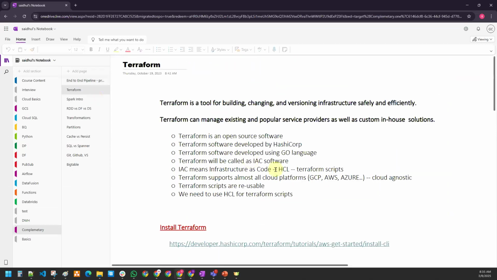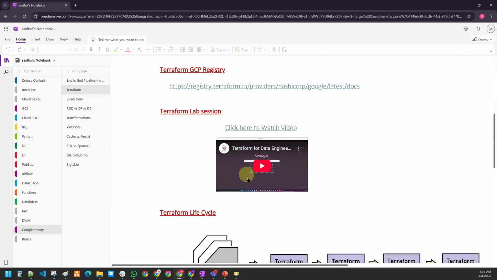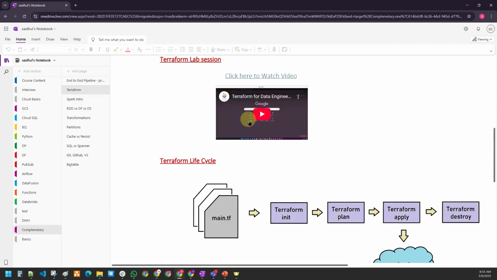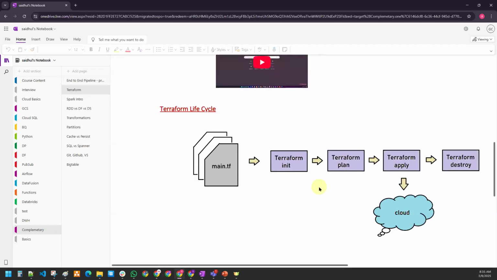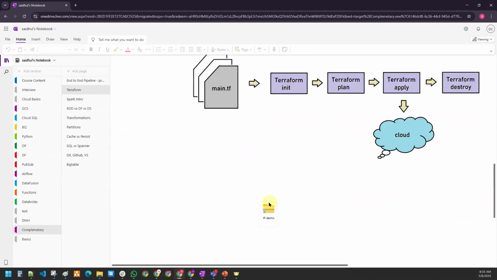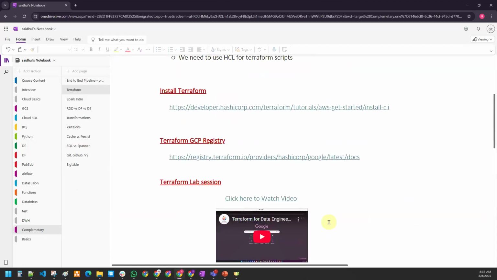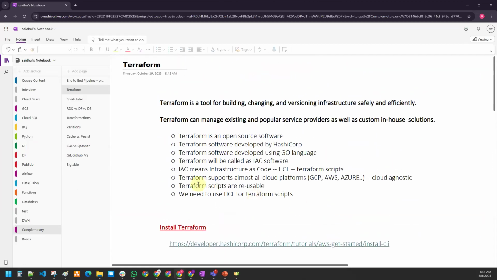And Terraform, as I told you, I'm also providing it as a video because some basic knowledge of Terraform is required. So that's the reason I have created a video for that. You can see this is a video that I have covered, and the Terraform lifecycle and everything is here. And for notes also, you have it here. So everything related to Terraform also. Okay, so these are the complementary materials.